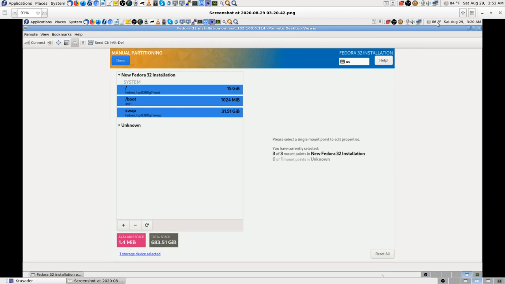Yeah, 31.51 gigabytes of swap space is what it keeps giving it. I don't really know. That's just what it thinks it needs for some reason. I want it to run good. I just can't imagine it needing to be, instead of 3.8, 31. I mean, it's from Fedora 28 to Fedora 32.